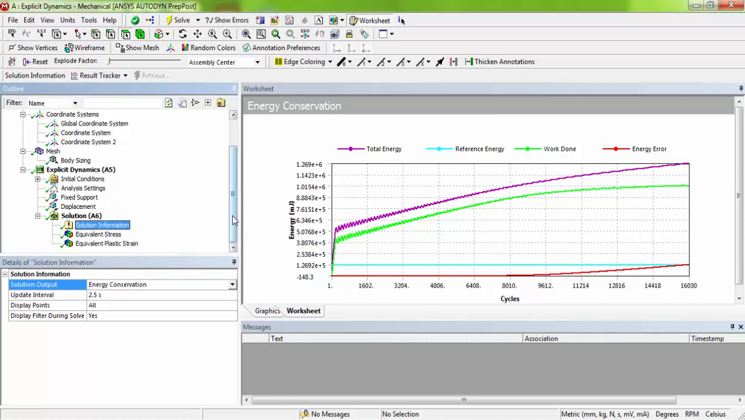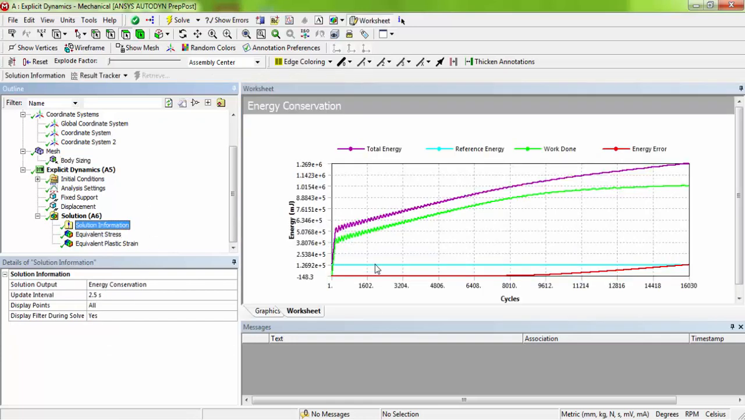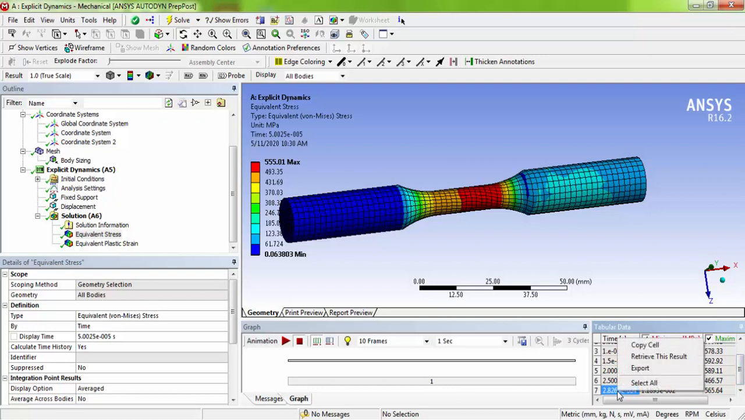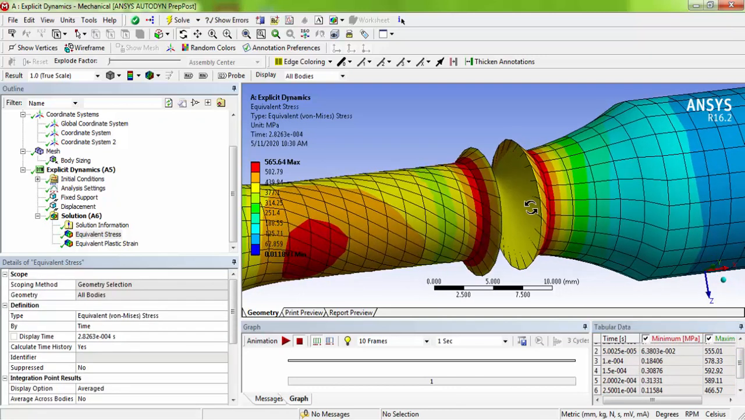To avoid this energy error, you can verify the mesh sizes once again. You can go with a smaller element size. Here I have mentioned 2 mm as my element size. You can modify this to 1 mm element size and see how the energy is absorbed and how the energy error is getting reduced. Now we can verify the stress result. This will be your maximum stress, and we can go with the end of the analysis time, retrieve this result. See, almost the element is distorted here.